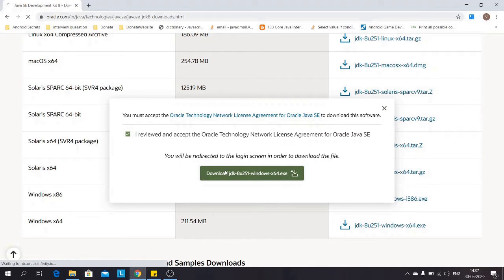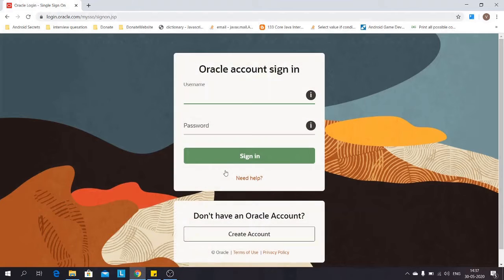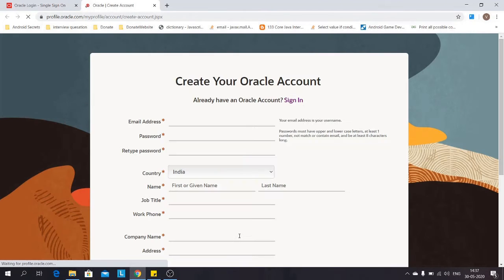click on download JDK. Once you click on that link, it will redirect you to the login page. To download anything, any product of Oracle, you need to have your Oracle account. It's a very easy process. You just need to click on this create account if you don't have one. It will redirect you to the sign up page.